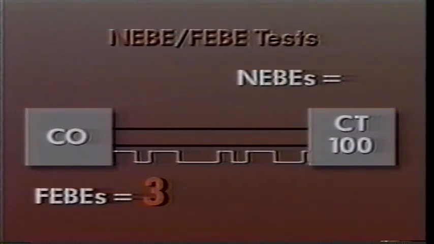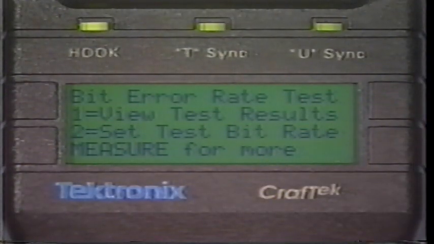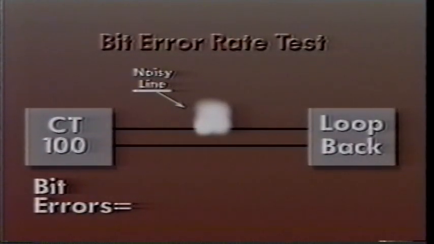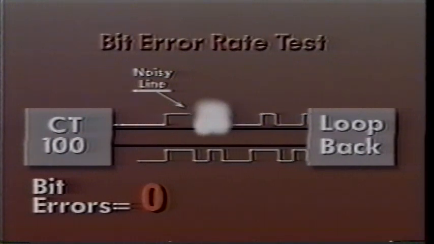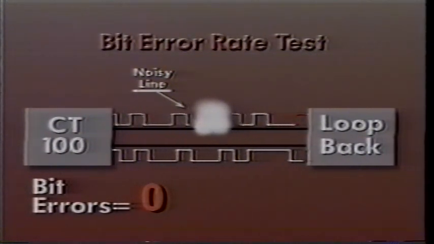So far, we've tested for simple errors. But to check for faithful reproduction of the data stream, you use a bit error rate test. This will measure the number of errors generated, end-to-end, on either B channel. For example, if a digital 1 is received where a digital 0 is expected, then the Craftek detects a bit error. The better the line quality, the fewer errors will be encountered.